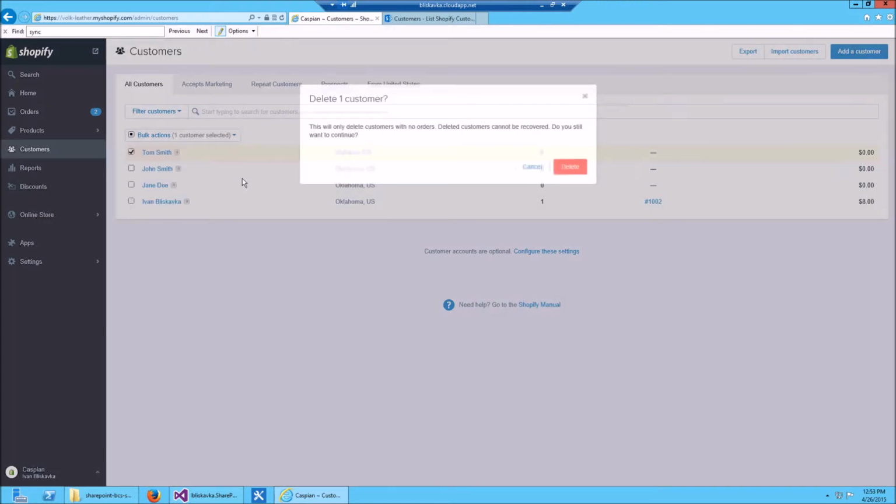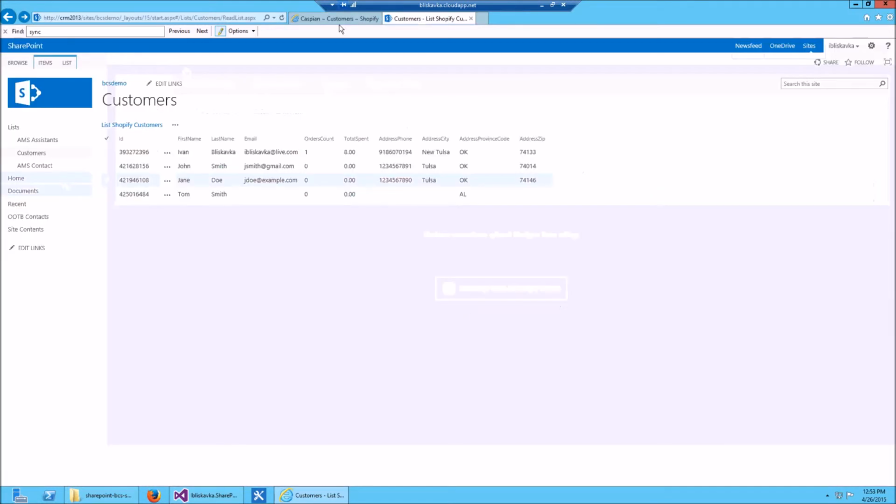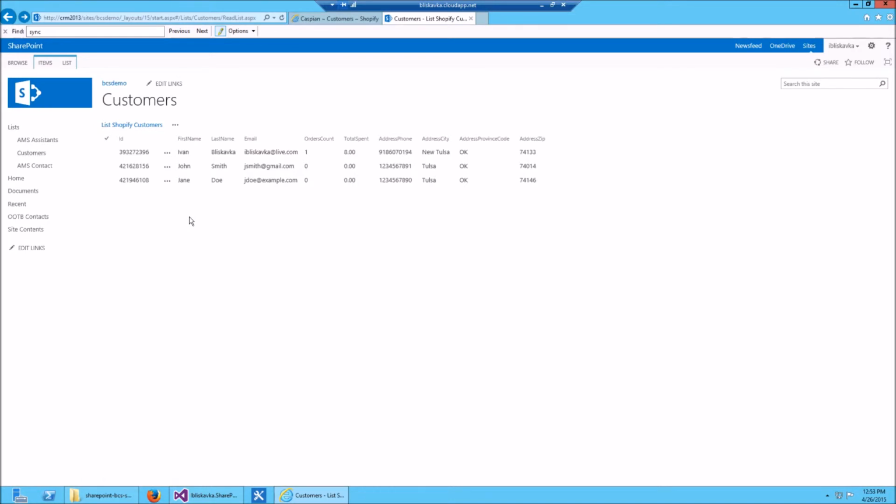Let's delete the selected customer, Tom Smith. So it's deleted off screen here. I jump into SharePoint, hit refresh, and the customer is deleted.